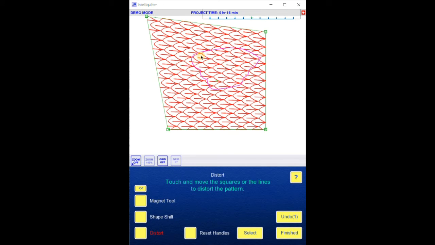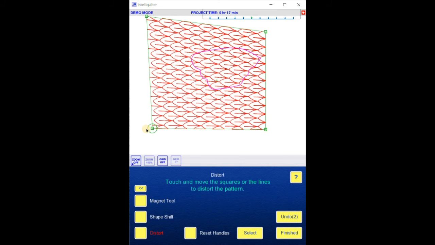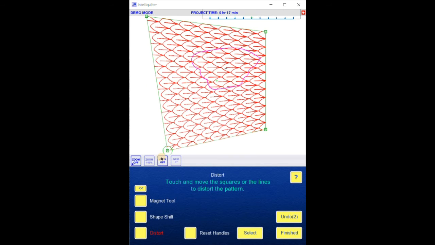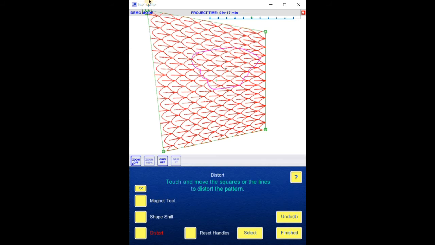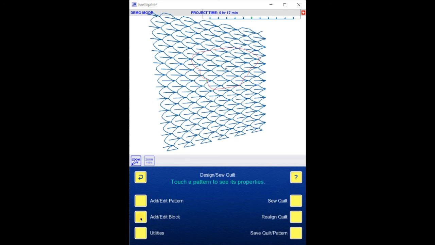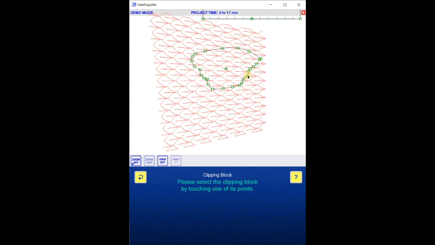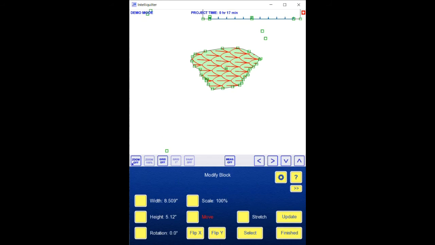I kind of looked at how the shape of the wing was going, and I played with my feathers so that they weren't necessarily just stacked one on top of another. They are radiating out. And then you're going to look at your edges, and when you're happy with it, say finished, finished, add edit block, add block, clipping block, and I want to clip this pattern, continue, select an existing block, that one, continue, and there's my feathers filling in my wing.